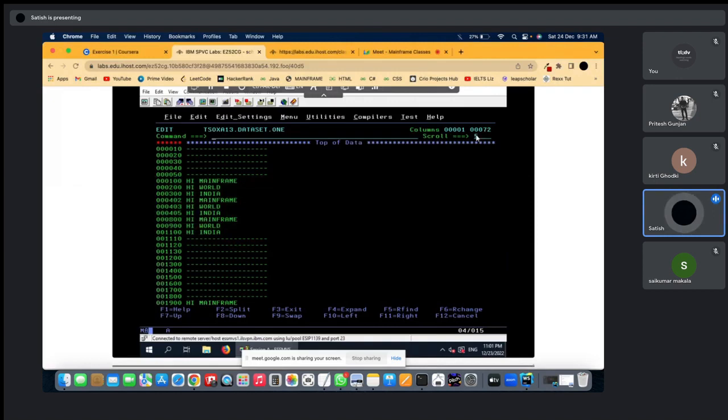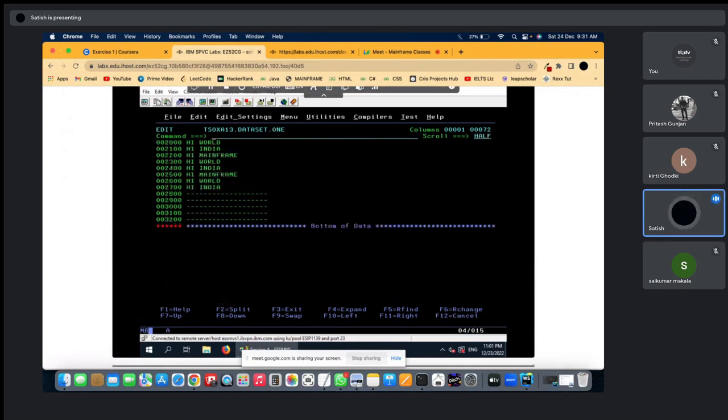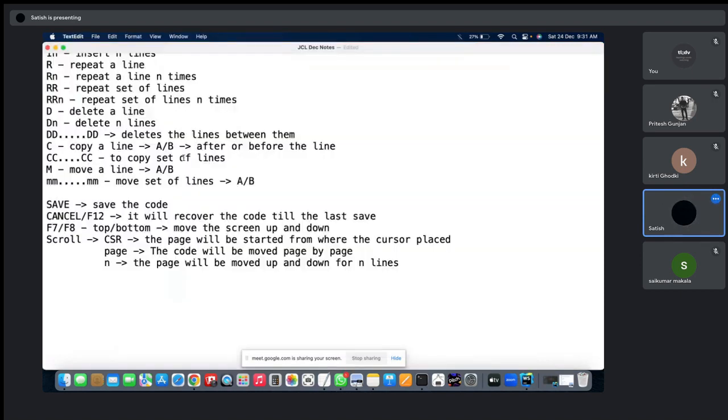Or if I want to move the page half, I can use half here. If I say half, let's come to the top. Half of the page will be moved. Like this, half of the page will be moved up and down. If I give half here, half page will be scrolled.